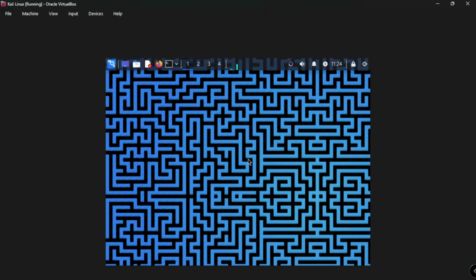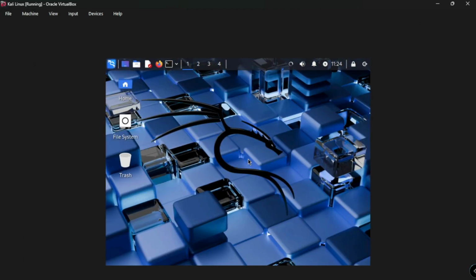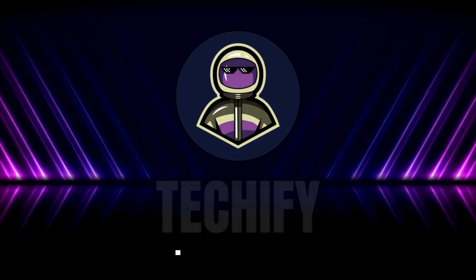And now you have successfully installed Kali Linux on a virtual machine on your computer. Finally, don't forget to open the terminal and run this command.